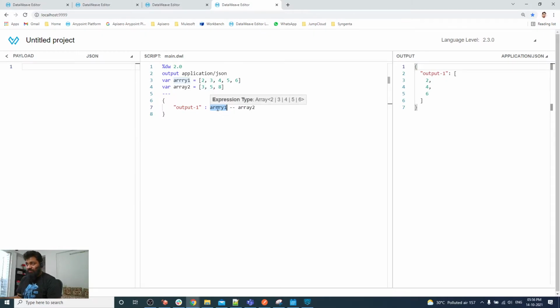What we have done is simply subtract array 2 from array 1. So all those records are subtracted, and we have taken the output of array 1. Basically only from here 3 is subtracted and 5 is subtracted. So we have all the records which are not common, which are unique records in array 1.